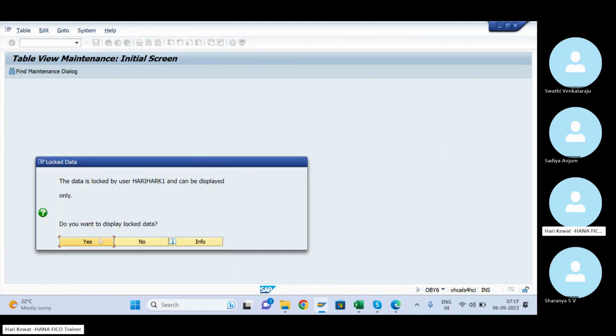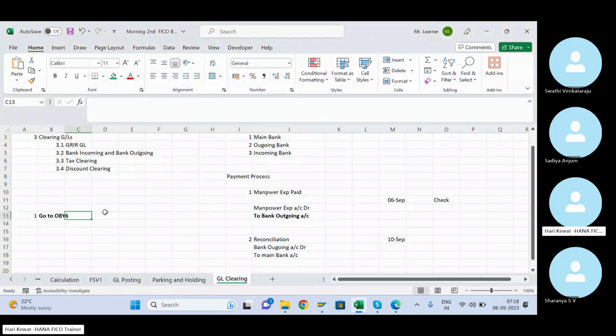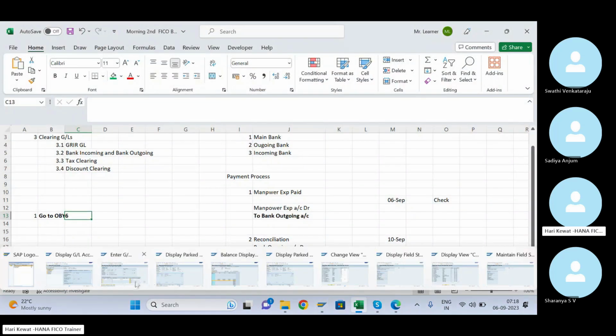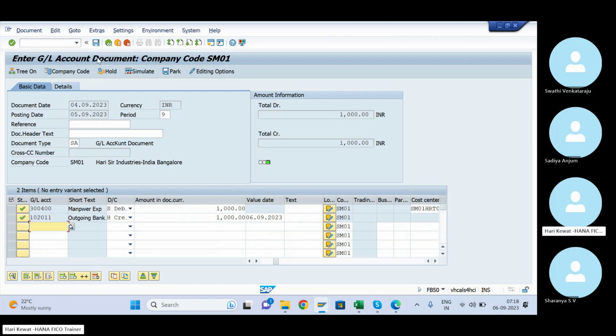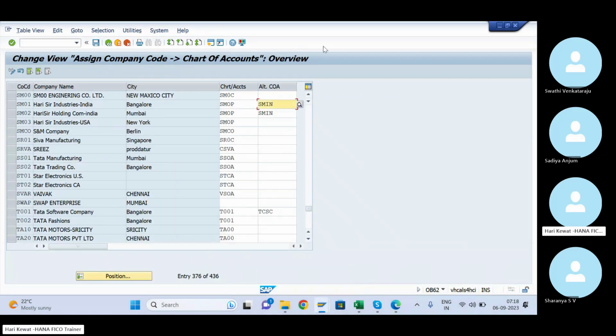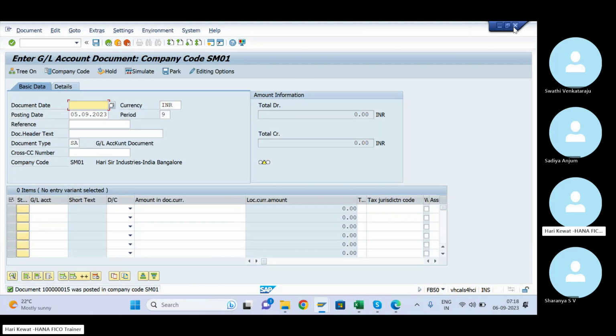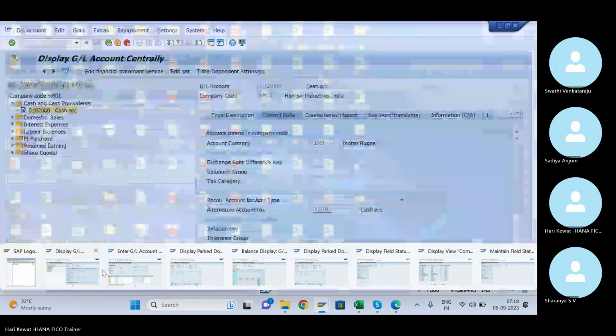For the first time I'm doing it; when I'm posting the second entry, I will configure it and we'll see. Now I'm in the entry, 06 09 2023. Post it. So manpower expense account debit to outgoing bank account. Let me come out of these screens.